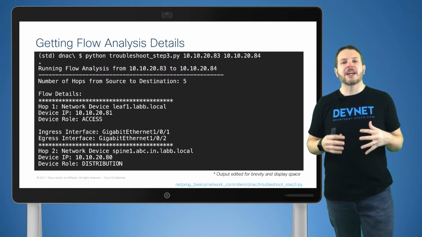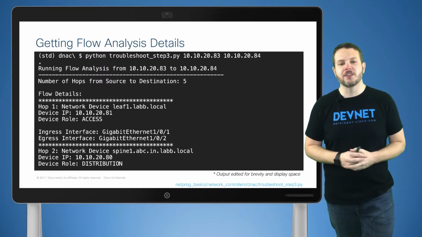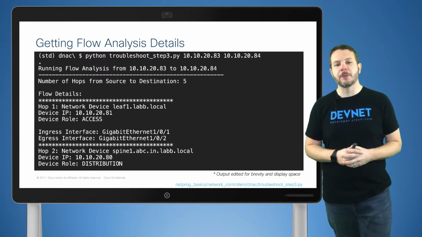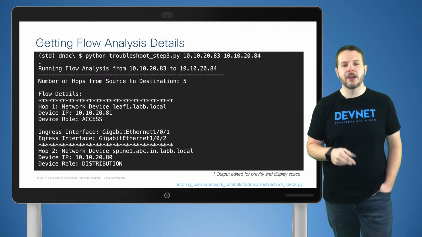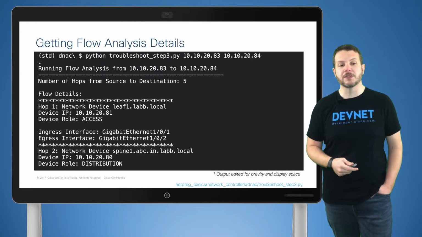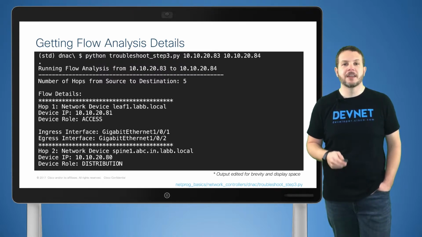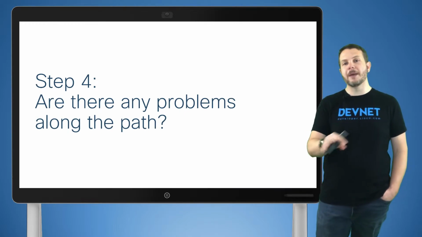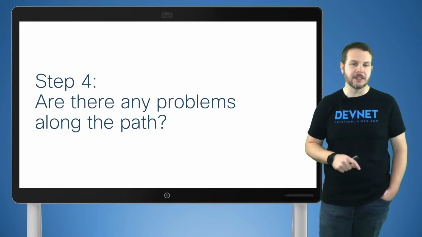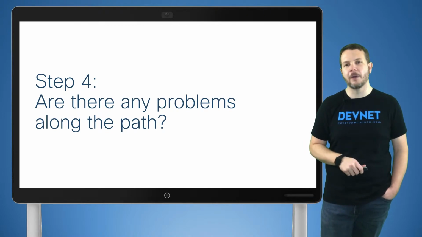Here we're taking a look at the actual output of this script in its current state. Python troubleshoot step 3 with its IP addresses, and now we can see the flow analysis is run, 5 hops, including the source and destination, and then the flow details as it goes through. Now our final step along the way is, are there any problems along that path? We now know the hops that are being taken, but is there any problem in that way?